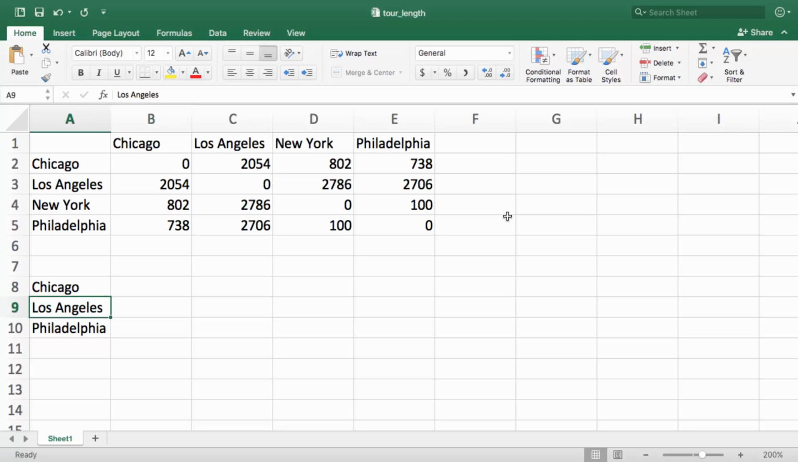And suppose in this case we wanted to calculate the total distance of a round-trip tour starting in Chicago, then going to Los Angeles, back over to Philadelphia, and then back to Chicago. I'm going to show you how you can do this using Microsoft Excel, and hopefully that'll give you an idea for the overall structure of the problem.